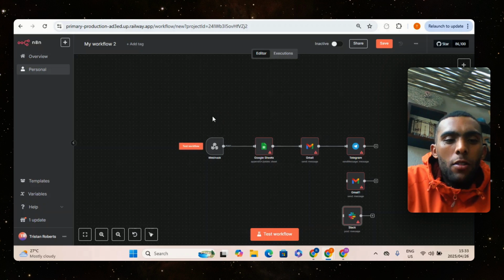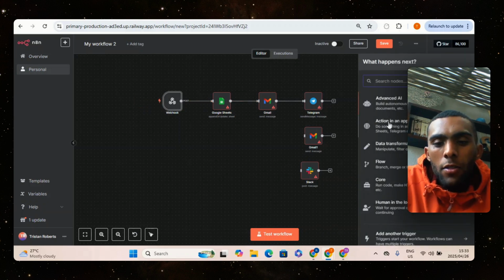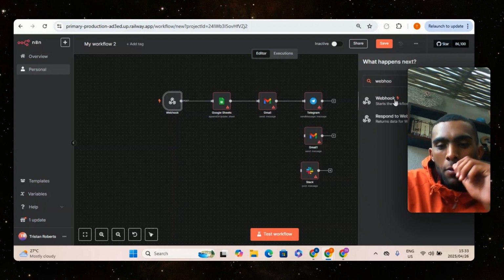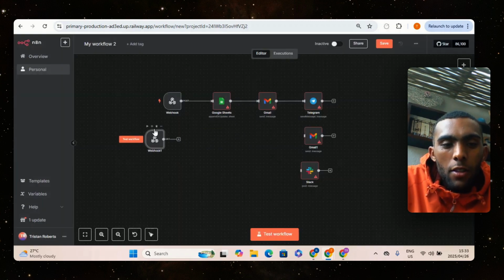Okay, so now I'm back in N8N, and we now need to go get the webhook. So what you want to do is go up to the add sign and search webhook, and this is the one with the lightning bolt, the trigger. And I select it, and then basically that's that, and then we will work from Google Sheets.